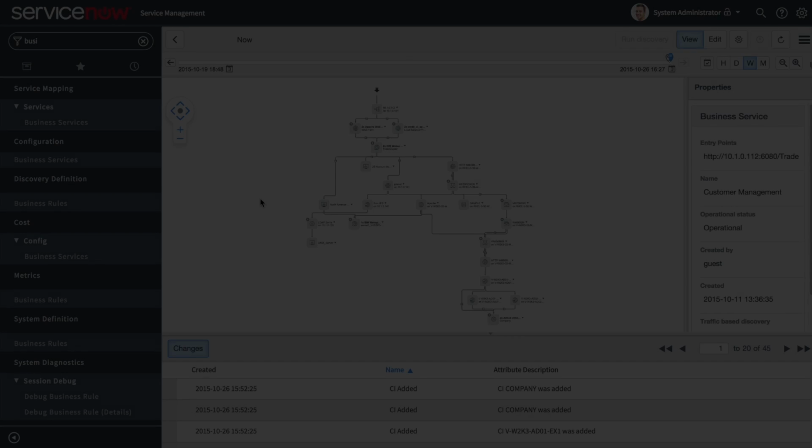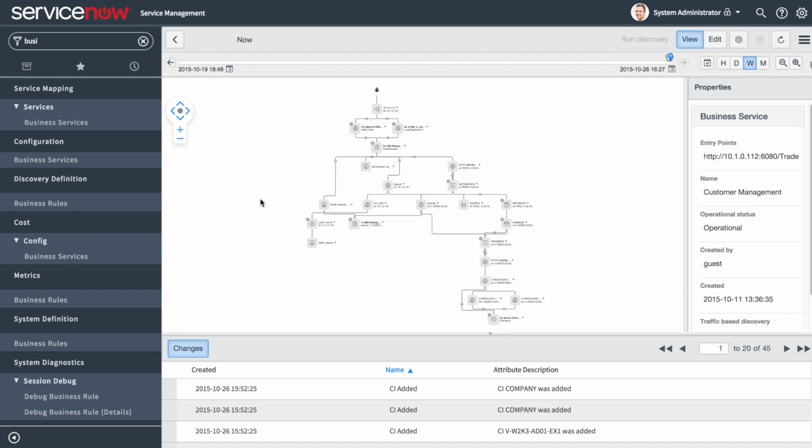Once our business service is created, we can click View Map in order to view the results. Discovering a business service can take some time, depending on the following: how many nodes the service includes, if it has been discovered before, network traffic, etc. For this demo, we're using a service that has been discovered already.